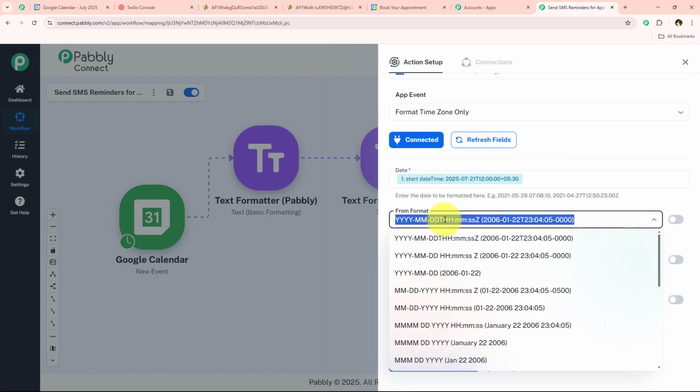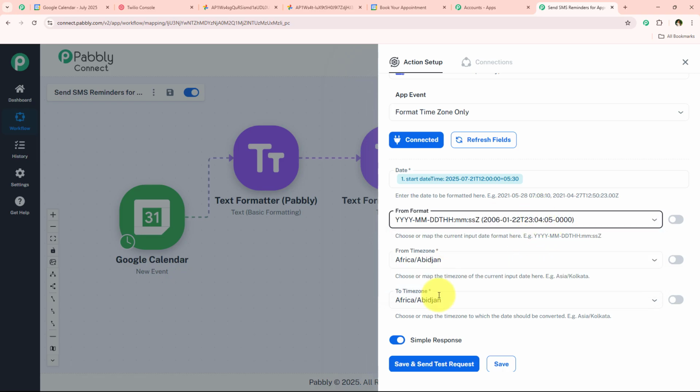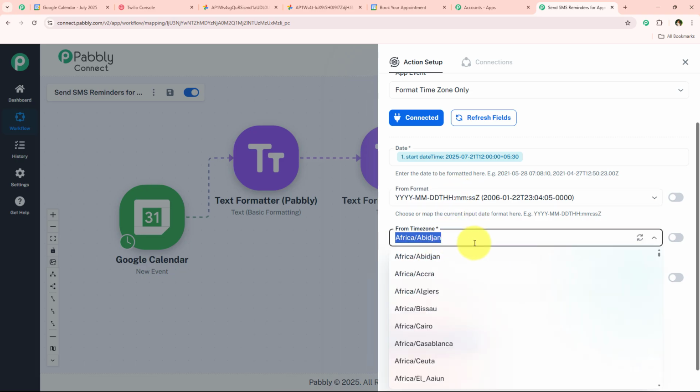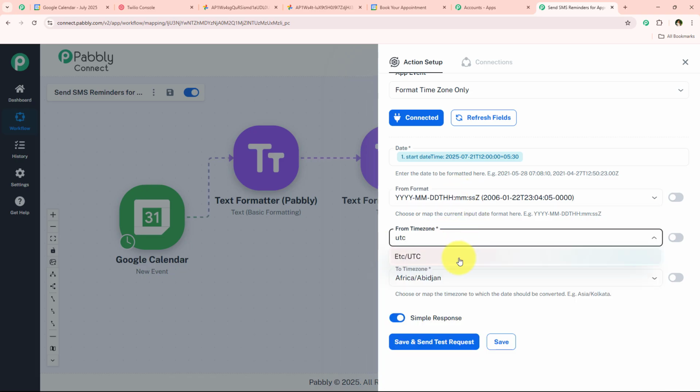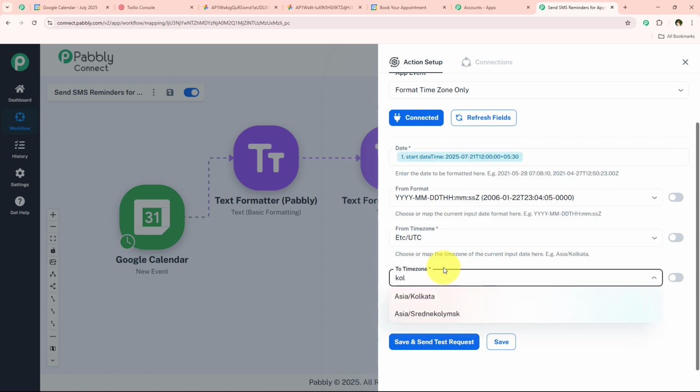And now for the from format, I'm just going to simply select this from format, which has T in between. So I'm just going to look for T right over here. And as you can see, only a single format has T in between right over here. So I'm simply going to select it. Now for the from time zone, I'm just going to simply select UTC. And for the to time zone, I'm over here in India, so I'm just going to select Asia, Kolkata.